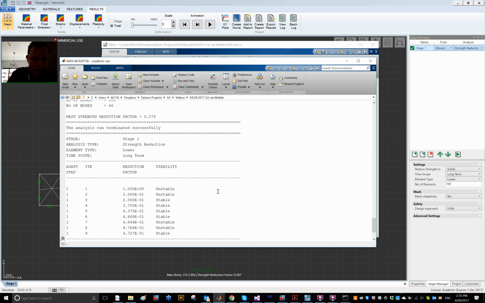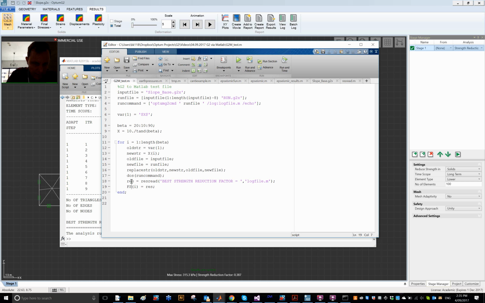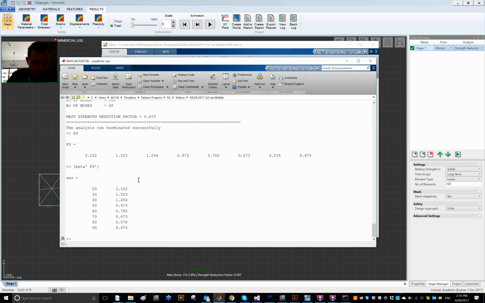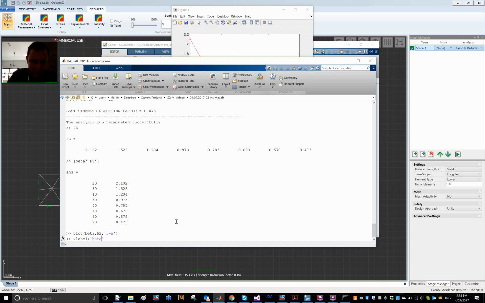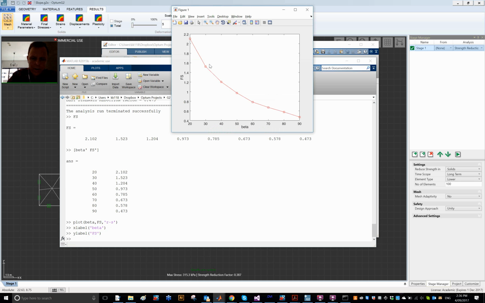So we are done now, and the results are recorded here in this array fs, and we can access that immediately, and we also have the beta array. So here we have the inclination angle and the corresponding factor of safety. We can of course plot these, beta comma fs, and put some labels on if we want. So it looks like this.